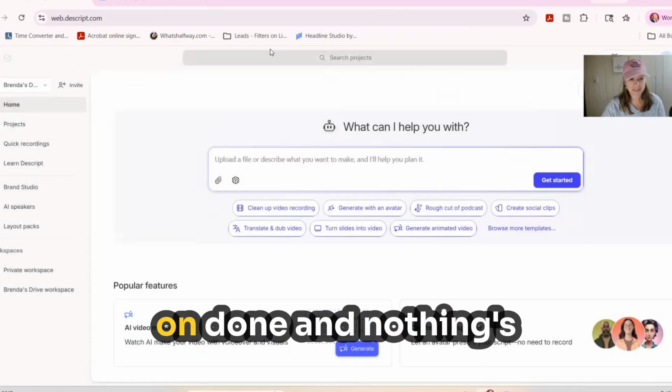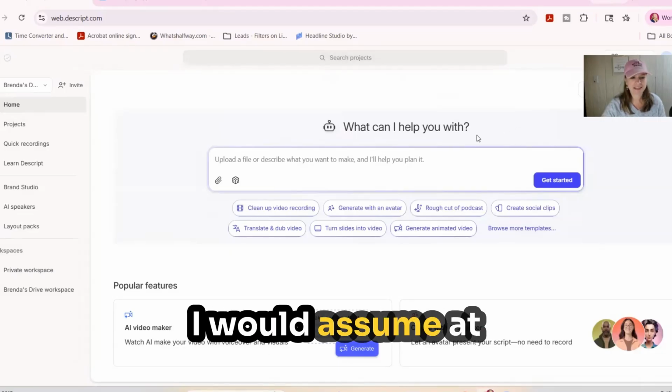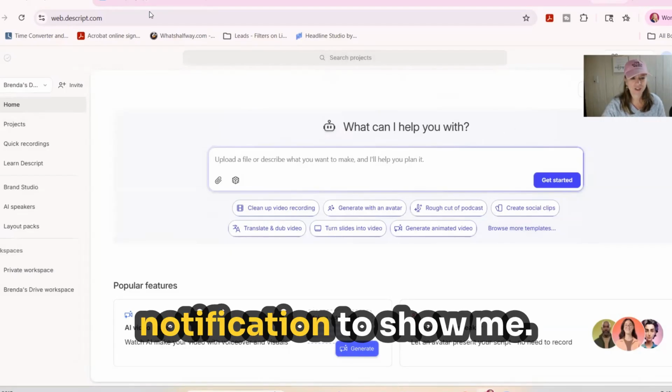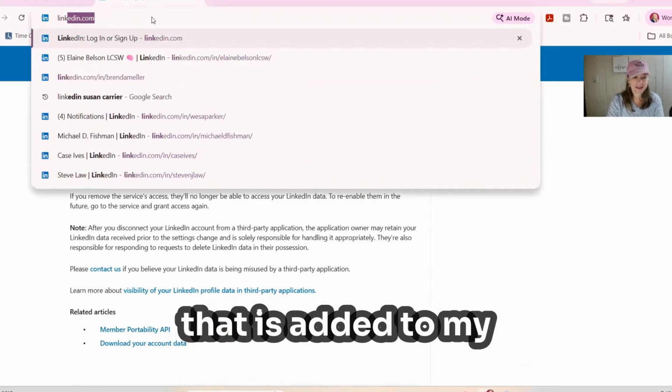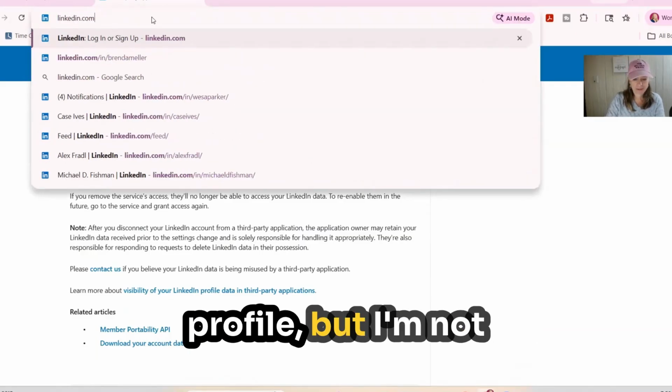So now I'm going to click on done, and nothing's popping up on LinkedIn. I would assume at this point that I would get some type of a notification to show me what it is exactly that is added to my profile, but I'm not seeing that in here.